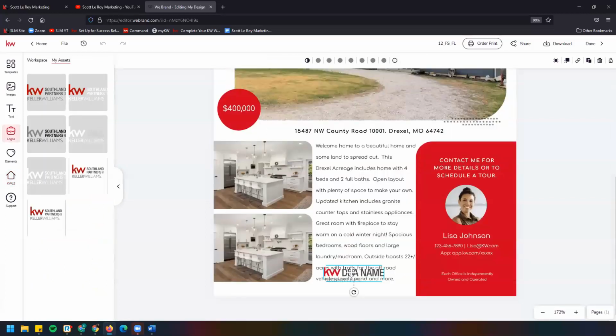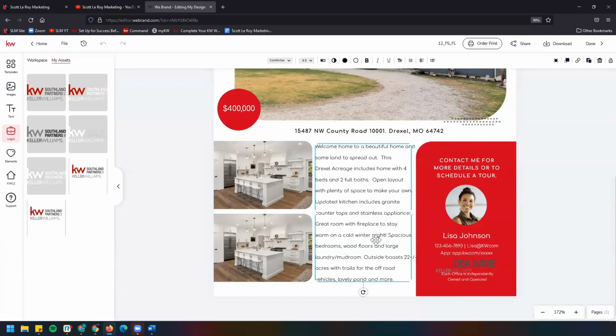And let's move the DBA logo on this one. So I'll address that later. Okay. Now that your description's good to go, we can move over to the other pictures.